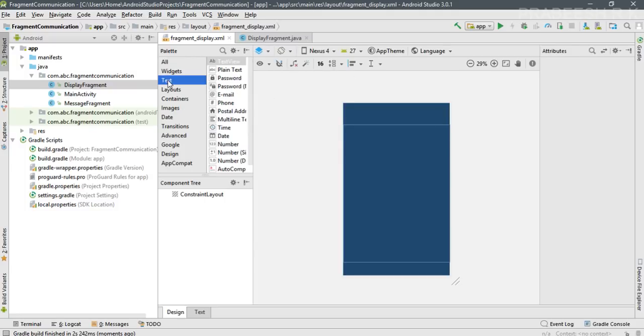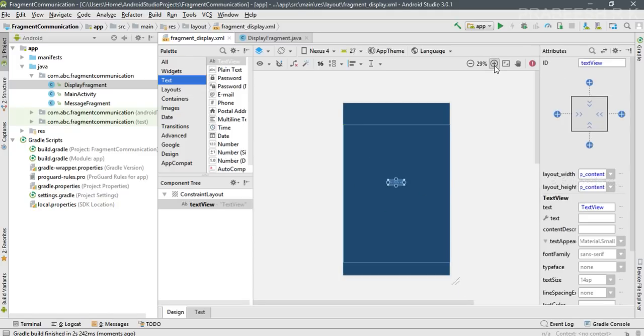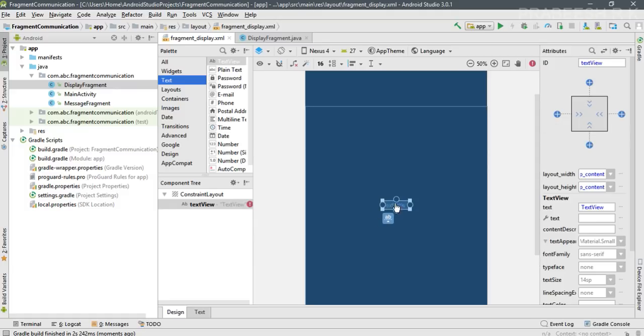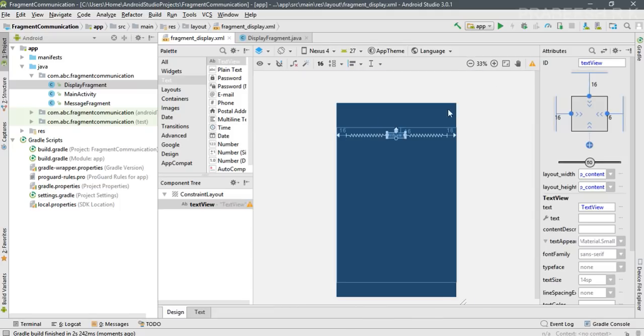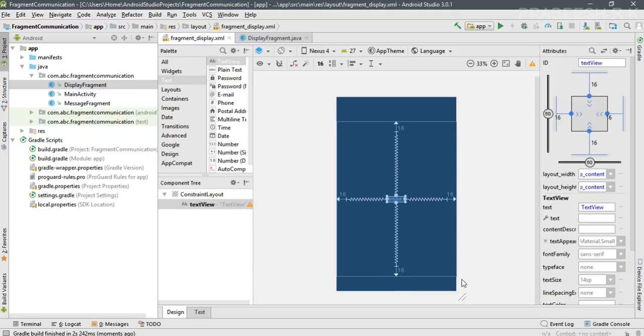Here we need a text view. So drag a text view. Now create constraints for the text view. Create a constraint at the left side, right side, at the top. Now create a constraint at the bottom. Okay, now modify the ID of the text view into txt_message_display.